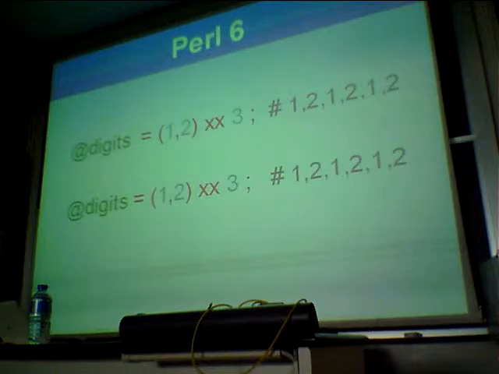I don't see why there's a difference between those two. I think I want to compare that with Perl 5, because in Perl 5, when there are round braces and a single x, you would get the same result, of course.